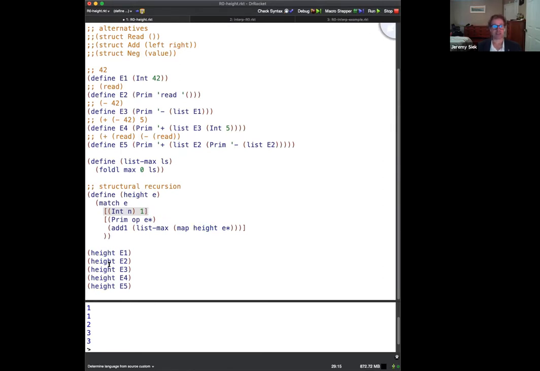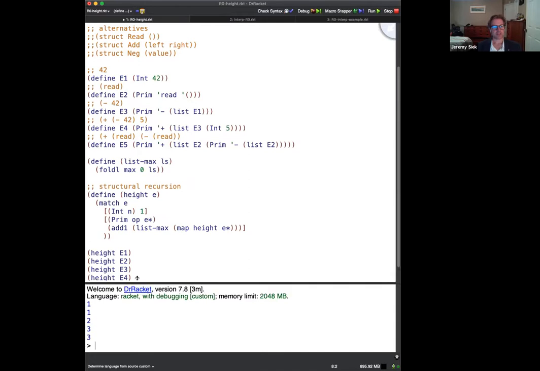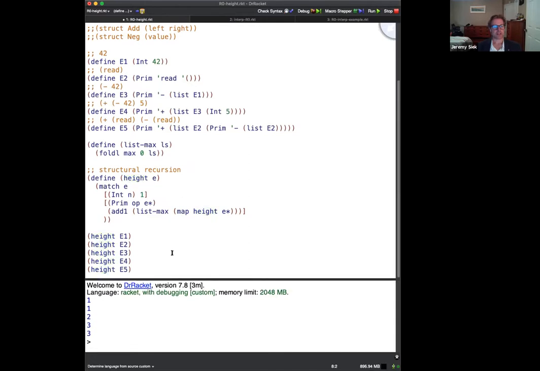Now I can run the height function on all of these trees that I created up above, and lo and behold, we get the right answer. The 42 up here had a height of 1. Read had a height of 1. This one, if you're thinking in terms of a tree, you've got the negative as the root and then the 42 below it. So that's a height 2 tree. And then the next two programs have a height 3.